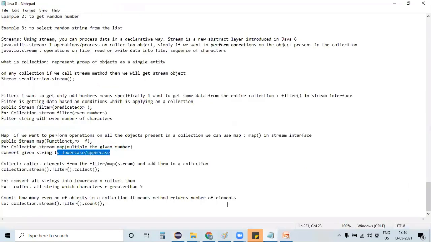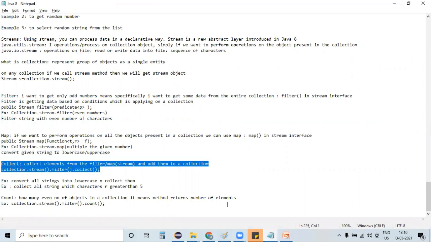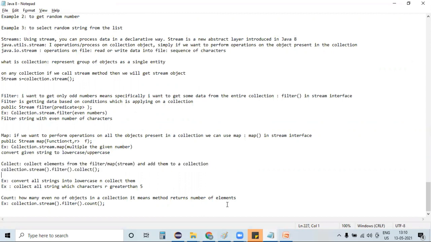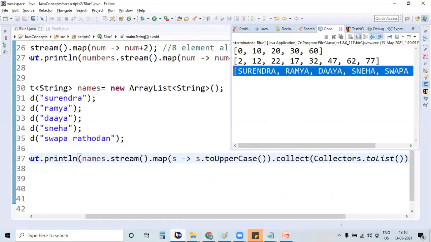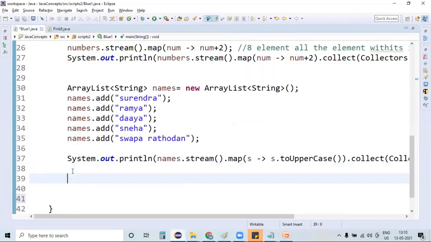Perfect. This is another example that we have seen. Good enough. So as of now, we used the collect method, which is going to collect that particular information. And we have one more example, which is collect all the strings whose characters are more than 5. So from the given list of strings, I want to get those whose length is greater than or equal to 5. So we are verifying certain conditions.